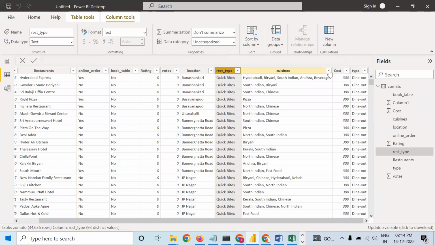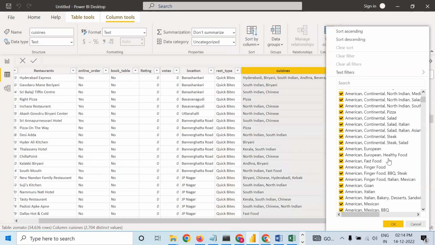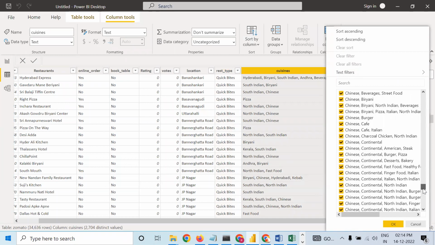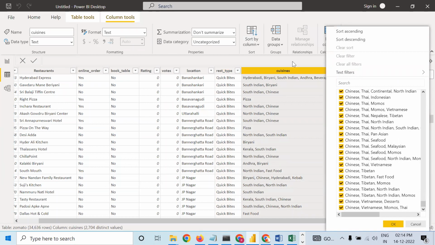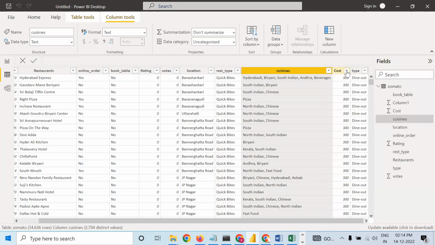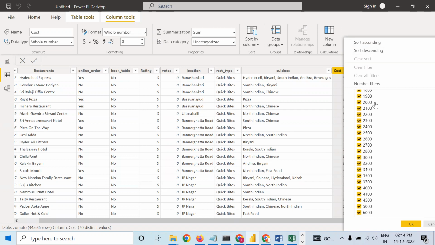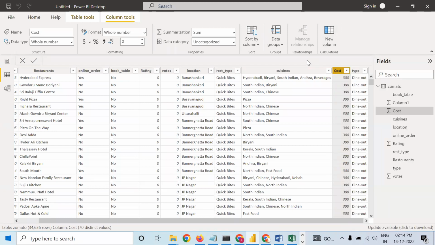And regarding cuisines, we all know that is regarding the types of dishes, like South Indian, North Indian, Chinese, Italian, like that. So different types of cuisines are mentioned there. Hyderabadi, okay. And next thing is regarding cost. When two people are going to visit that particular restaurant, what is the average cost of their food? It ranges from 40 to 6,000. That's all about the data set.